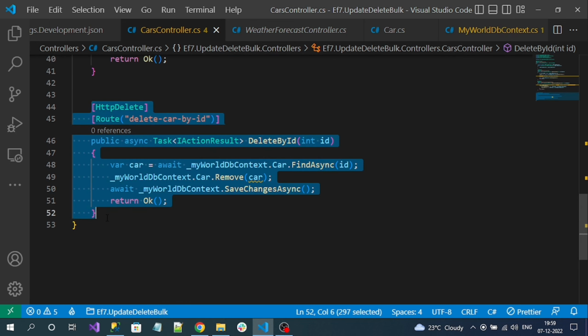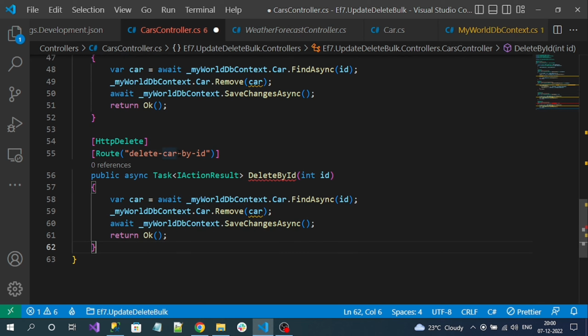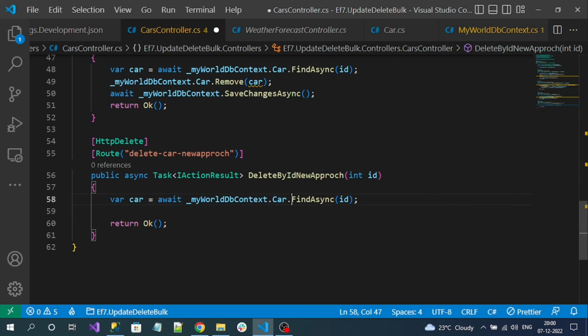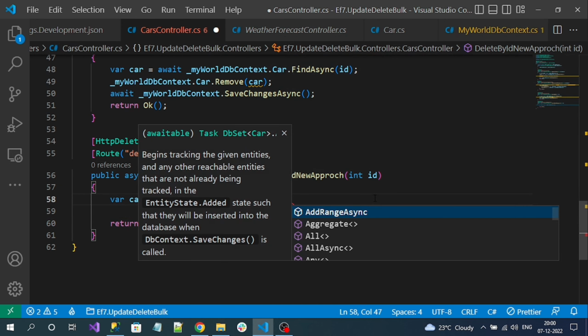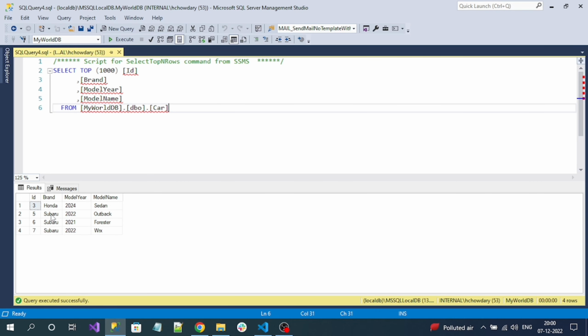Okay, let's copy this action method. DeleteCarNewApproach, that is my method name. No need of this SaveChangesAsync. I can simply call Where. So I will directly show the bulk delete. The normal delete or bulk delete will be the same approach only: a delete command and a where query. So let's delete all the Subaru records. We have three records, right? Let's delete all the Subaru records.